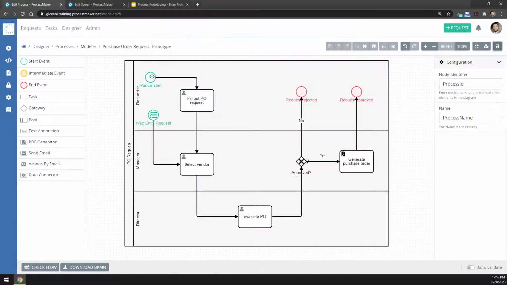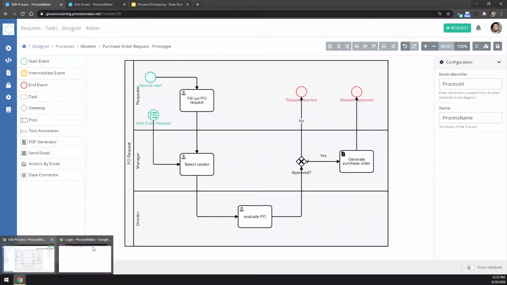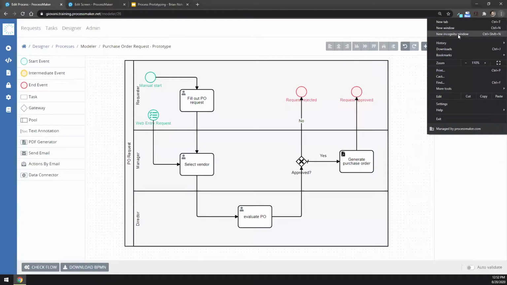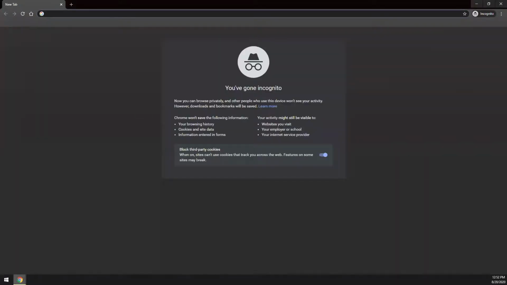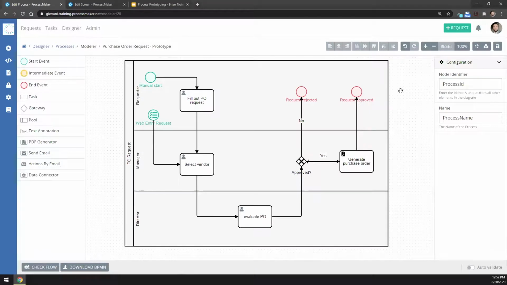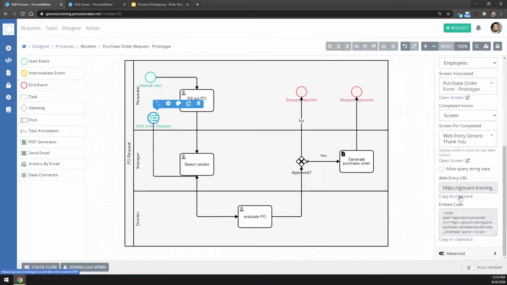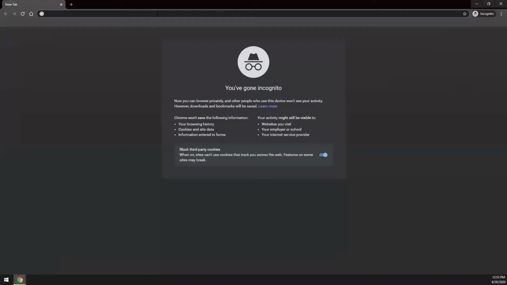We have all of the user assignment rules. We have the business rules here. We have the screens that we're gonna be using. So let's start working with this. For this, I'm going to be using an incognito window because I'm gonna be logging in as a different user. Let me just get the URL that I'm going to use for this public web form. You can see it right here. That's the URL that I'm going to be copying and pasting here.